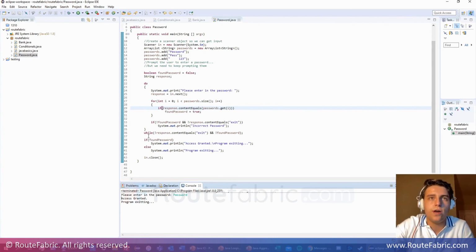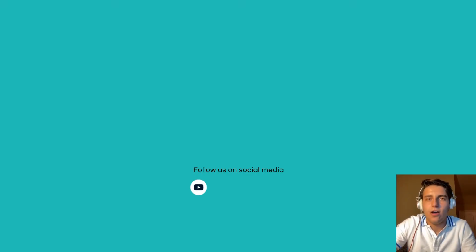So in this session, we went over for loops, while loops, and do while loops, and we created a simple password program. I hope this session was informative.